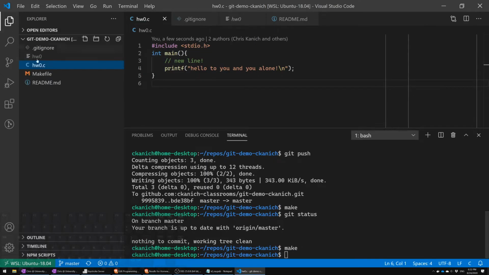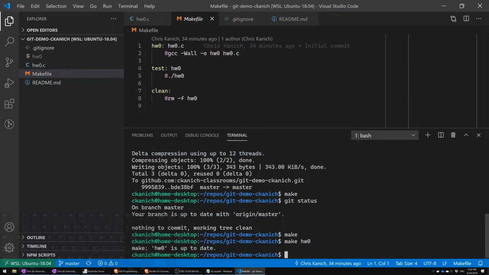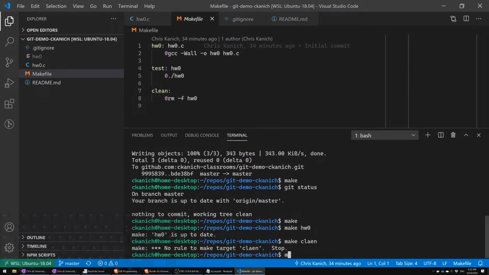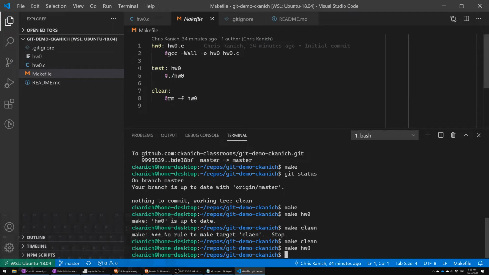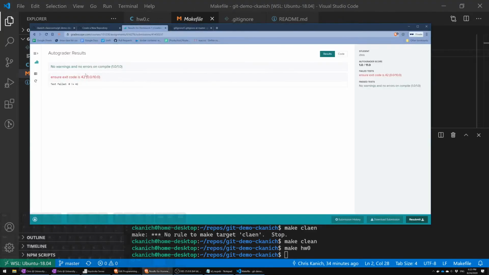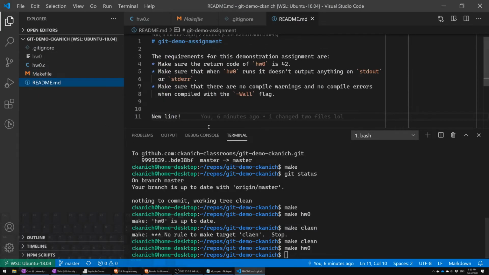And if I read my makefile, when I run make, by default, it's going to run the first line, make HW0. Oh, and that's up to date. So what if we make clean, make HW0. So we got no outputs. So that means that we ran GCC and we asked it to warn on every possible thing that could ever possibly go wrong. It didn't give me any output, and that's good. But this is telling me that I did not exit with code 42. And that's one of the requirements of this assignment if we come down here.